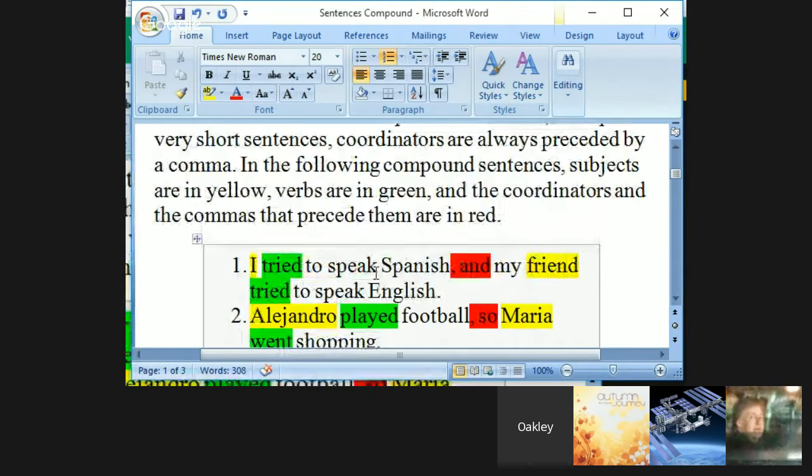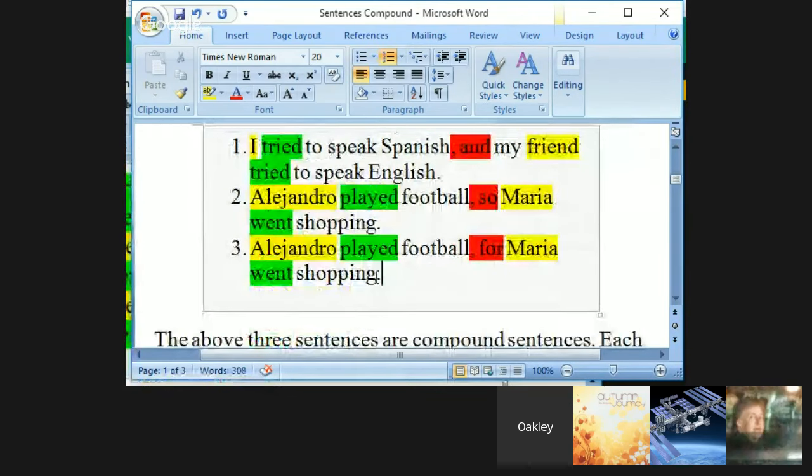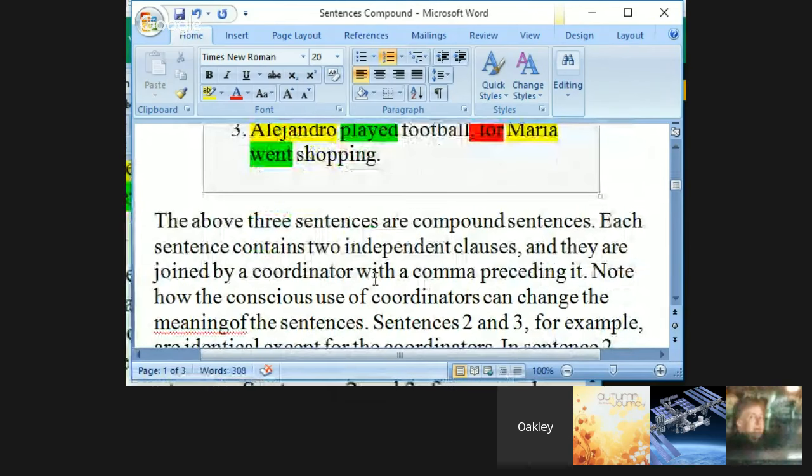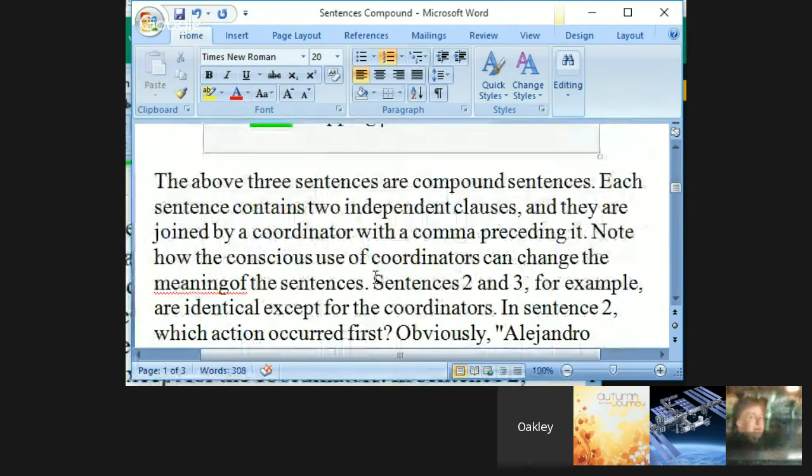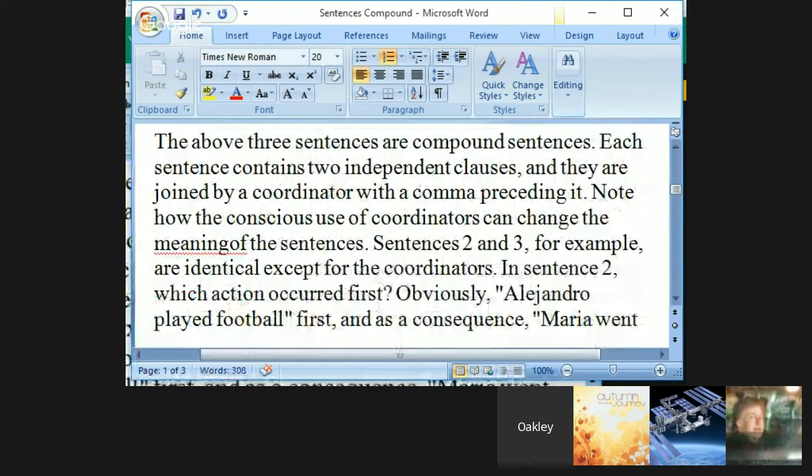Okay. Let's try making some compound sentences. Well, okay, a little more information. Let me quickly say hello to Ken. Hi, Ken. Welcome. Yes, hello. Hello. Thank you.